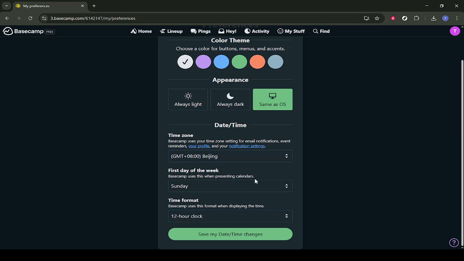Once you've clicked through and adjusted all the highlighted options on this page, your Basecamp account is fully set up and personalized. You're now ready to start creating projects, inviting teammates, and organizing your work inside Basecamp.